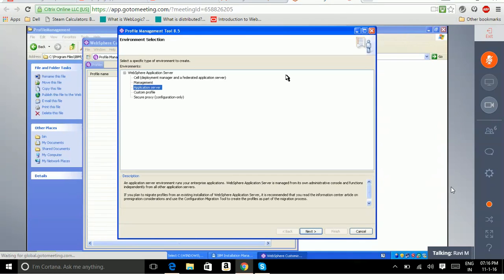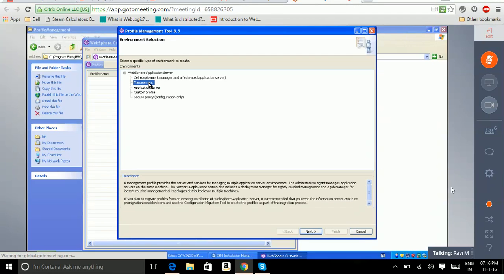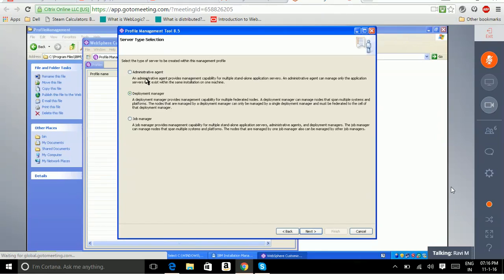Then I create application server profile. So deployment manager is part of management. Go to management. Under management, we have 3 profiles totally. We did not discuss what is first one and last one. I'll discuss them later. We have a special topic called flexible management. There I will discuss them. As of now, let us focus on deployment manager only.